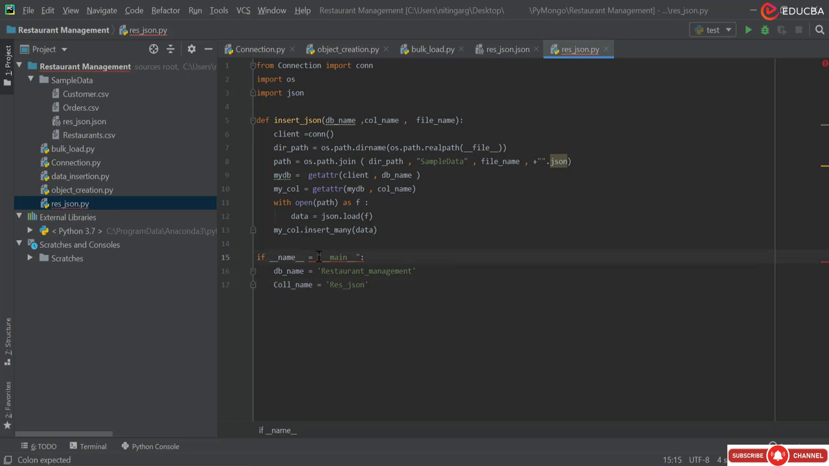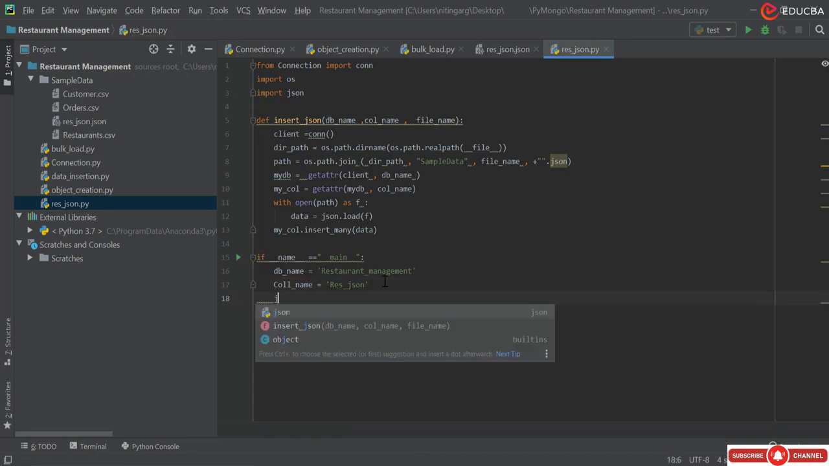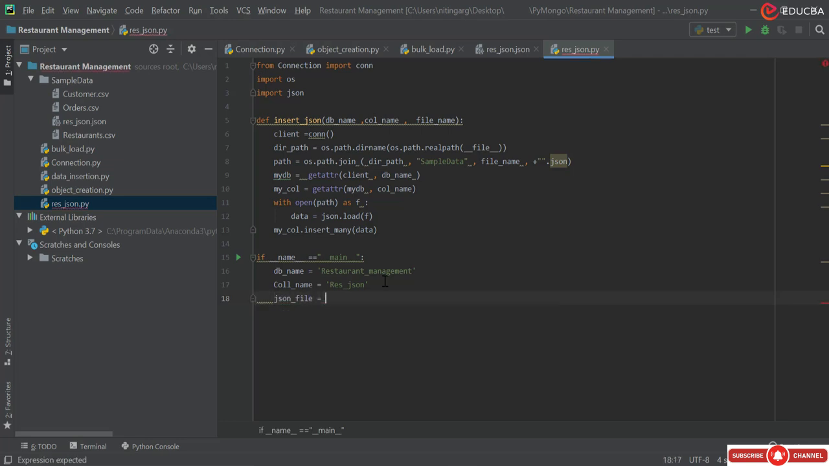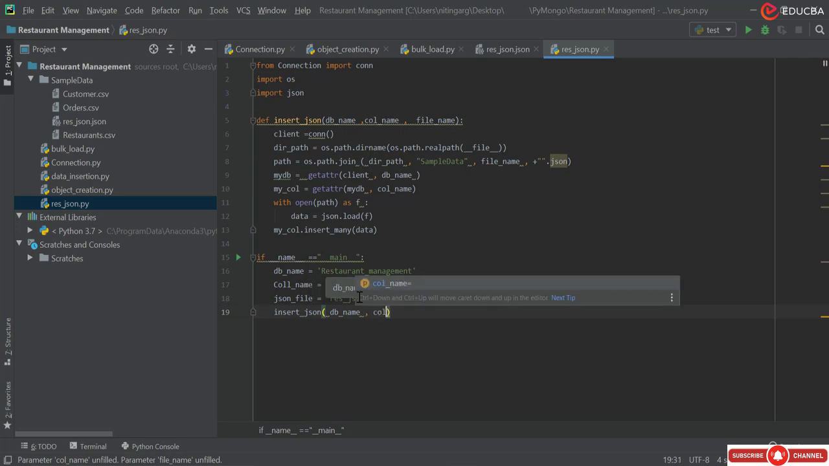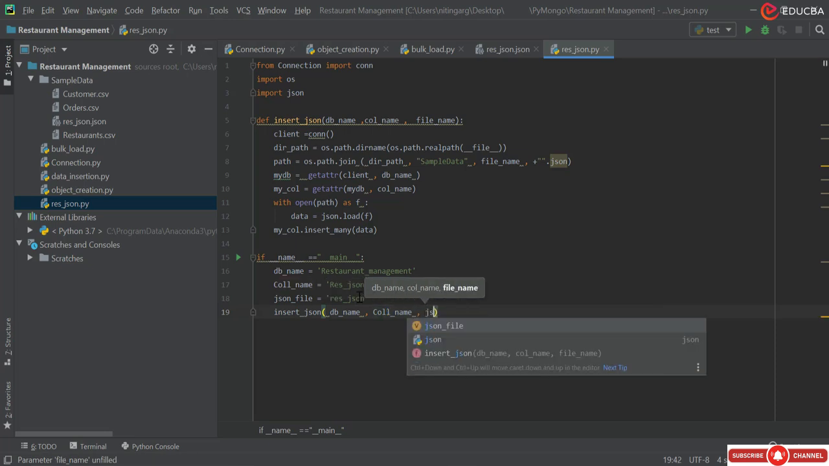Okay, error here, it should be double equal. So we have the collection name now. Let's say which is the JSON file name we need to load. JSON file is equal to, the file name is res_json. Now I'll call the function which we have written, that is insert JSON. Insert JSON should have db name as the first variable, and then the collection name, sorry, and then the JSON file.